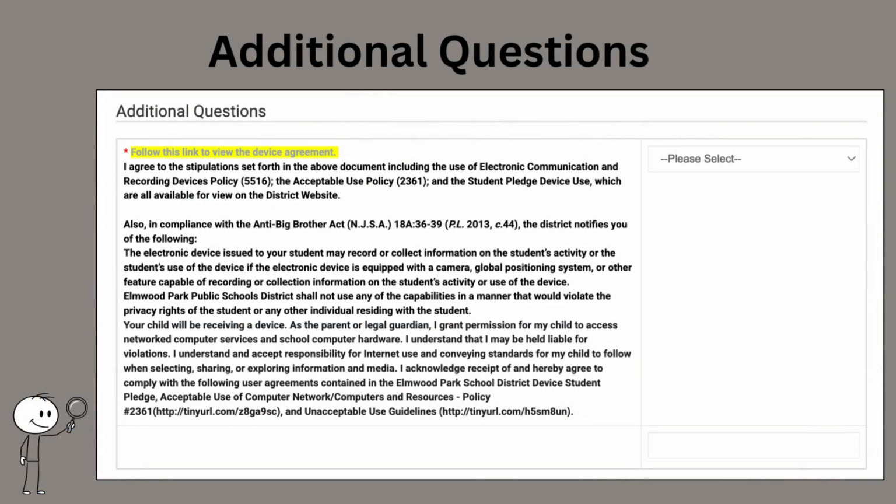Additional questions. Please follow the link to view the device agreement. Then, on the right-hand side, please agree either yes or no to the stipulations set forth in that document, including the use of electronic communication and recording device policies, the acceptable use policy, and the student pledge device use, which are all available for view on the district website as well.